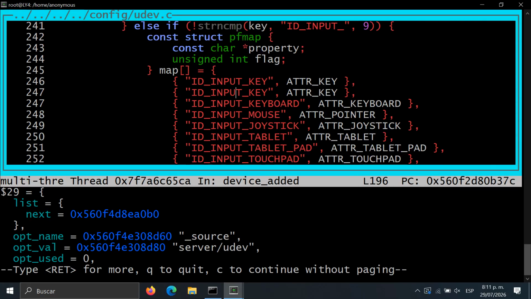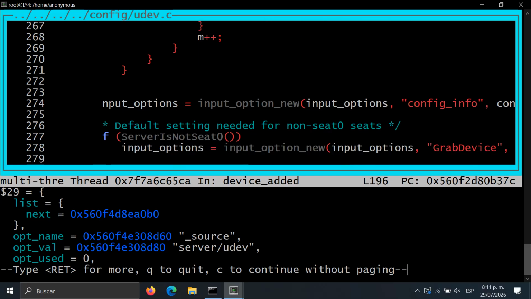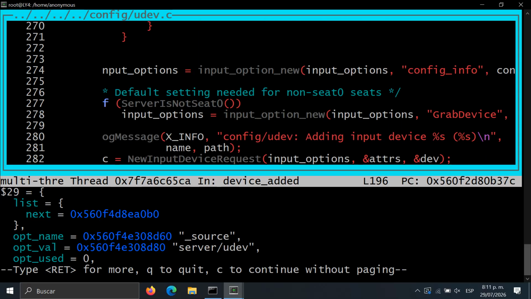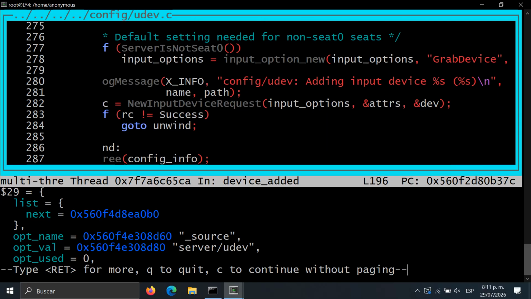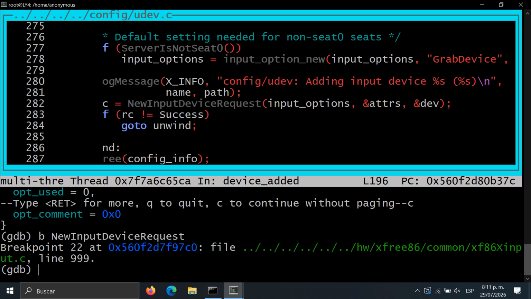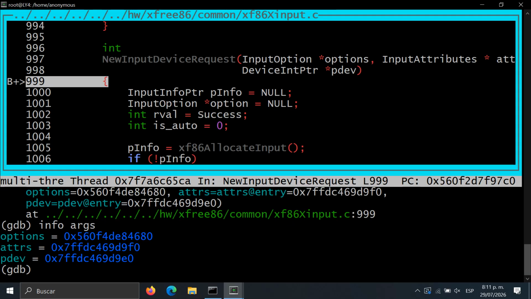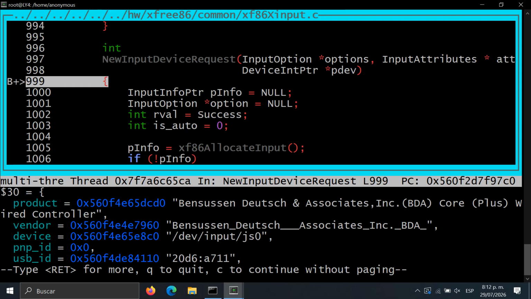So this is a relatively big function, so we're probably going to stop right when it calls new input device request. So I'm going to put a breakpoint there, so that you see that it got called, and we can look at the options, the attributes. At least we can look at that from here.